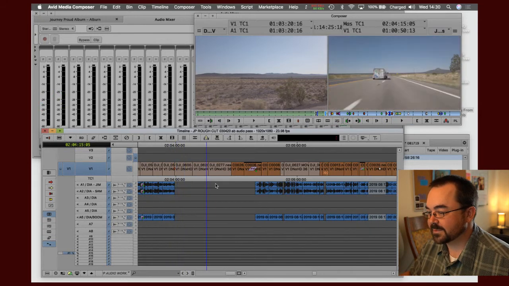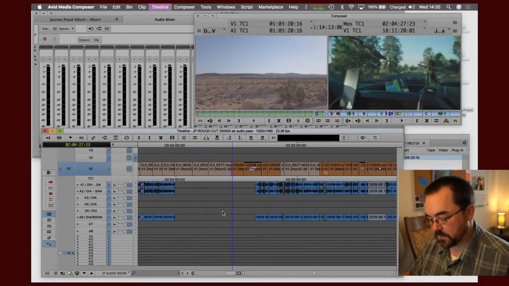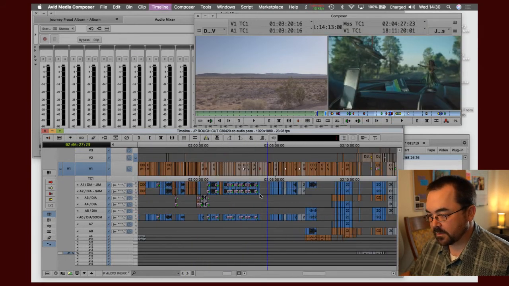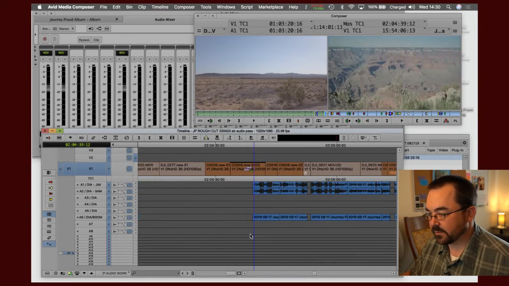All right, so this big gap, I'm going to leave for now because it is a lot of road noise, and I'm sure we'll have some better sound to fill that in later.